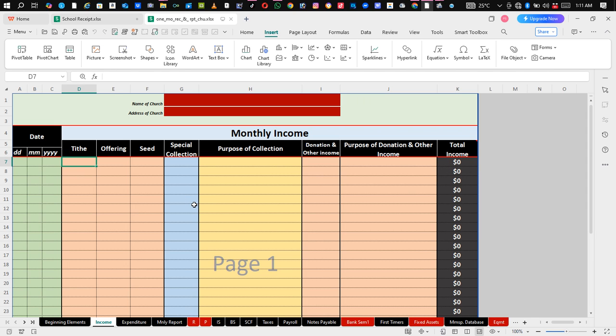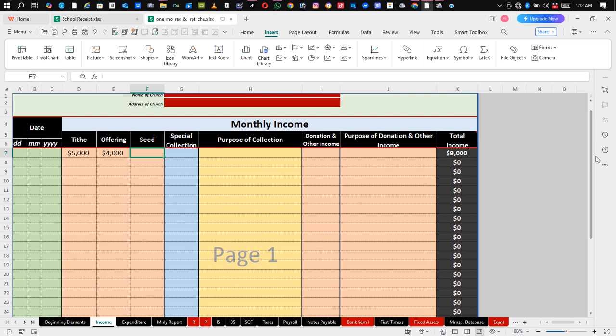Let me show you something. Let's say you have 5,000 tithe, you got offering, maybe offering was something like 4,000. You got seed, maybe seed was something like, let's say, well, now as you see here, 5,000, 4,000, you see 9,000 here. This is what I want you to see. Wherever you put money here, it will be automatically calculated. The total will be calculated here automatically. That's why you don't write in here. Wherever you see 0, don't write there. So that's what I wanted you to see.